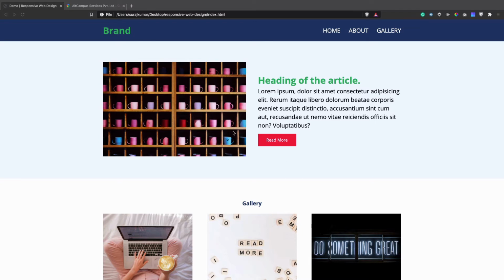Similarly, as here we have applied width 100% to different images, we can also apply the same thing to our video or audio. Then our video as well as audio will also be flexible or responsive according to the size of the different devices.